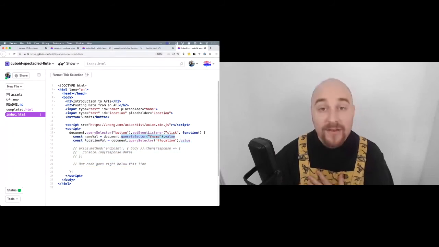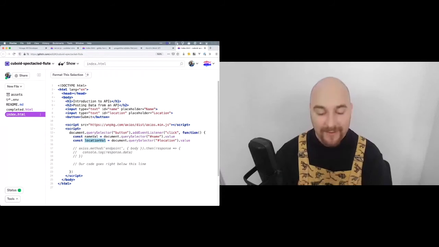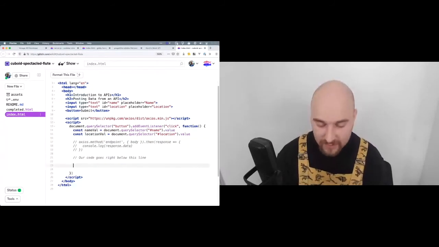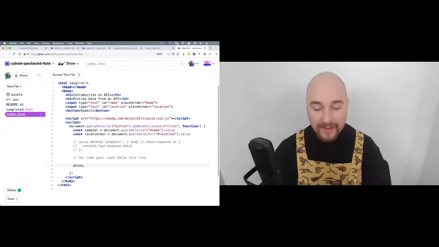The code I've written for you gets the value in the name box and the value in the location box, and stores it in a variable called nameVal and a variable called locationVal. And now we write our code. We'll write it at the bottom. Once again, I've given you the sample code. So let's go ahead and do this.